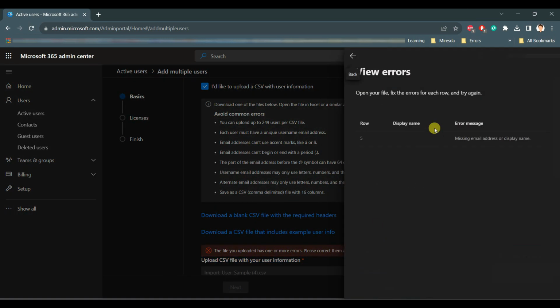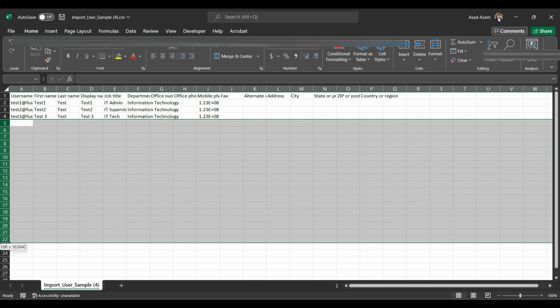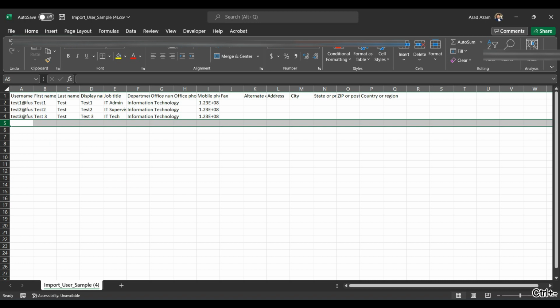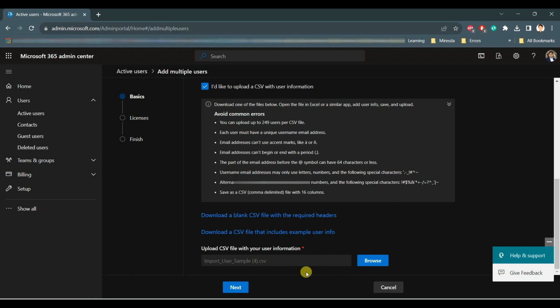It shows that row number 5 has a missing email address. As you know, we have only 3 email IDs, so we will remove the other fields. We will delete the other rows. Now let us try again. Click on browse, select the file. Okay. Now the file is accepted.